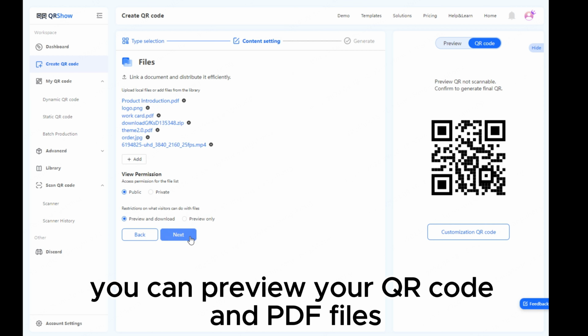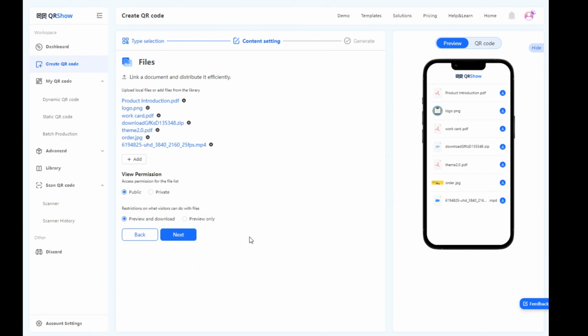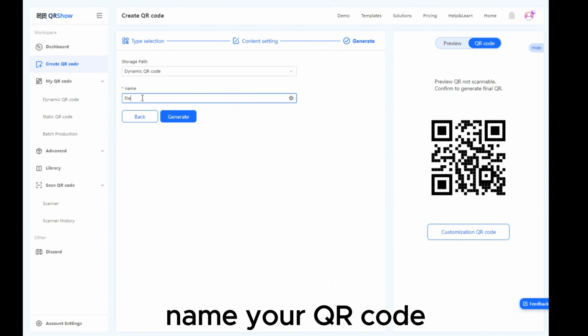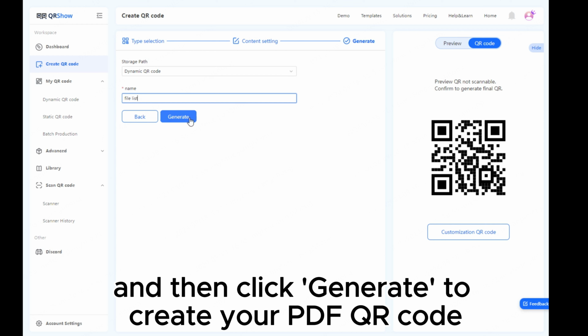You can preview your QR code and PDF files. Then click the Next button to proceed. Name your QR code and then click Generate to create your PDF QR code.